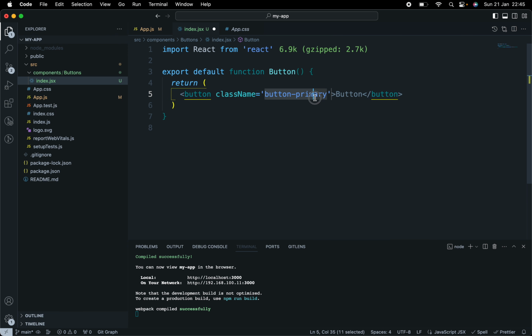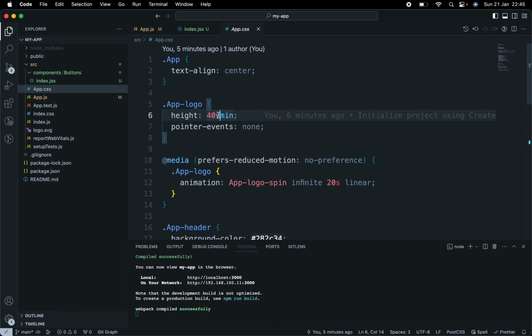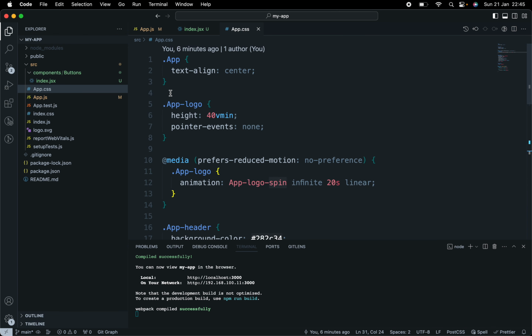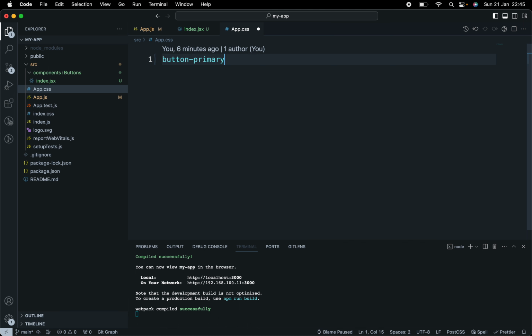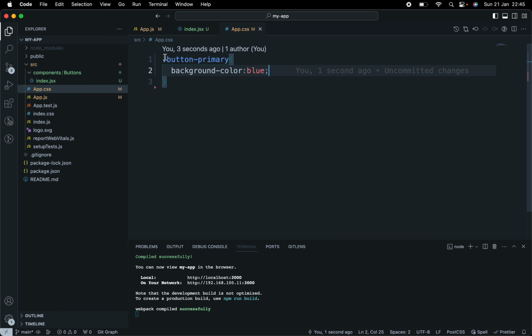Okay, I'll just copy the class name, go to my app.css, and remove everything from it. Just keep .button-primary, and obviously the dot because it is a class name, and I'll say background color to be blue, like this. Now you can see the button has a blue background color.